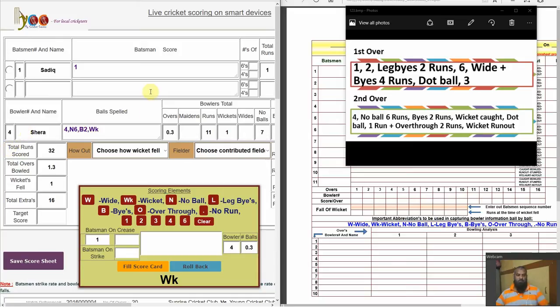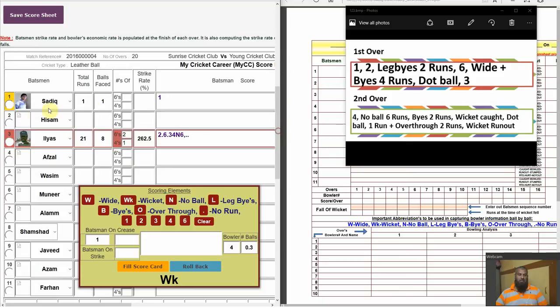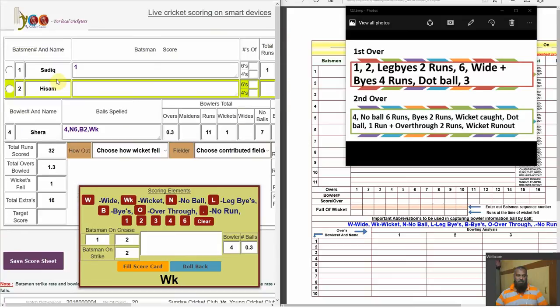So next we have to select the batsman. See, at the bottom, the red one is the out one, and the orange is the batsman who is still active. Let us select the next batsman. You will see here, it's a dot ball, fill it, 1 run plus overthrow 2 runs. So in that case, 1 run plus overthrow 2 runs.